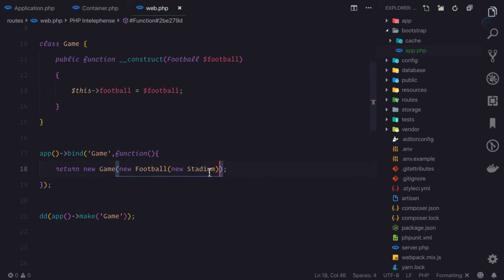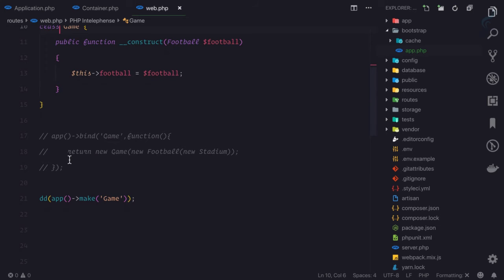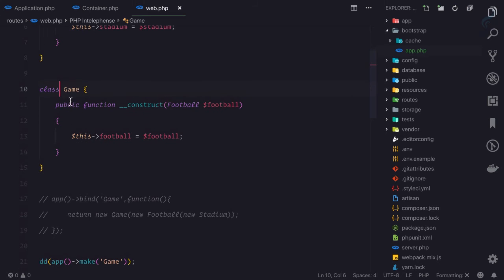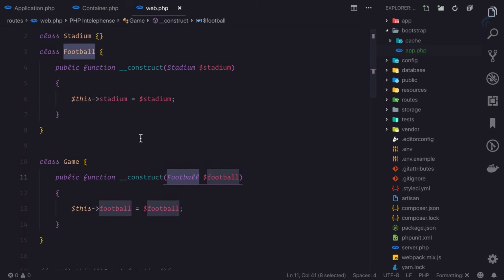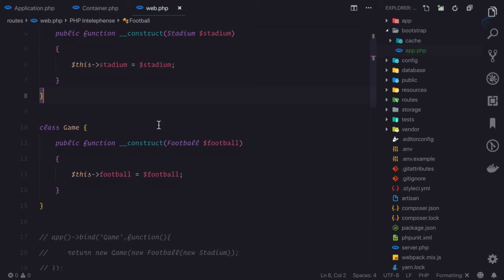So now you can see this is becoming more complex and hard to manage. Now, because we are using the service container, because we are on Laravel, we don't need to worry about all these things because everything is taken care of by Laravel. So even if I comment this out, the service container is very smart and it knows that this game depends upon this football. So it will find the football class. When it gets the football class, it will see that football class depends upon the stadium, and in that way it will inject every dependency into your class.